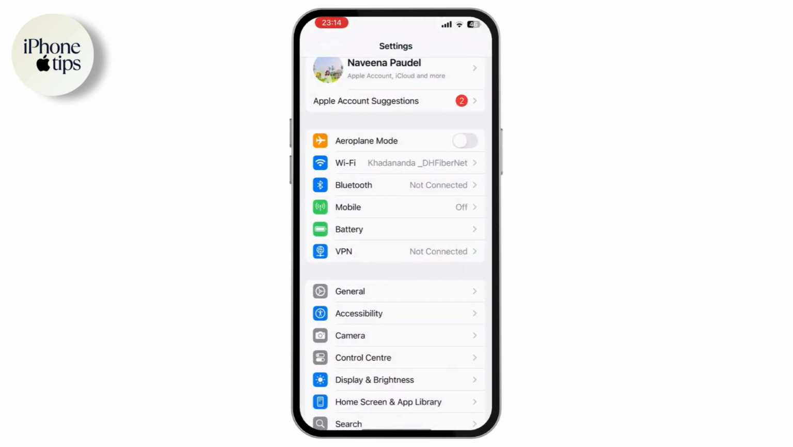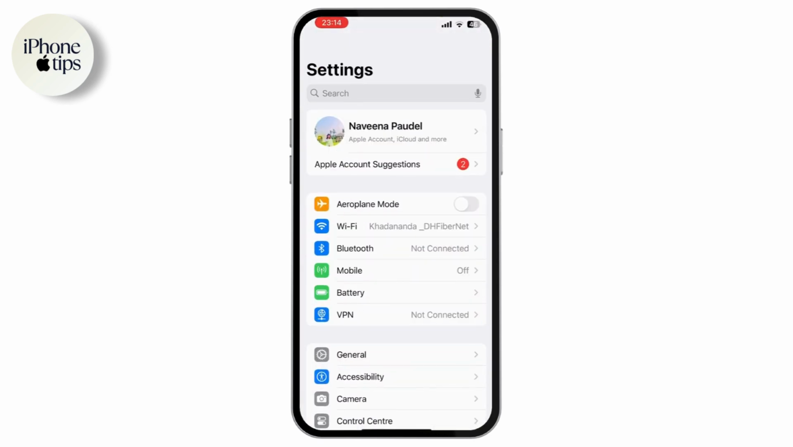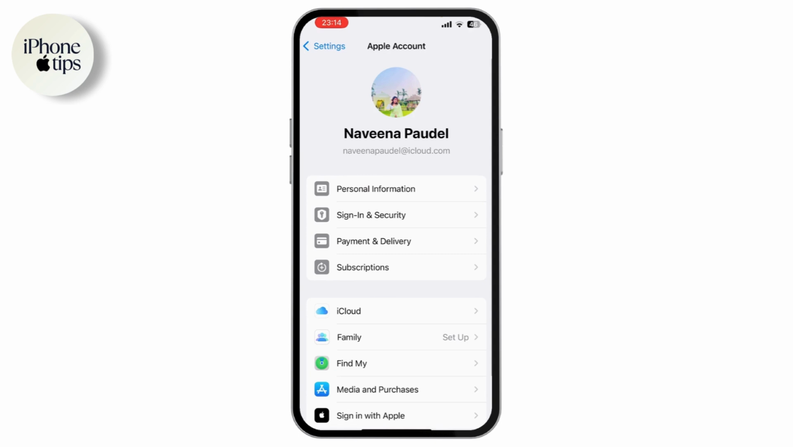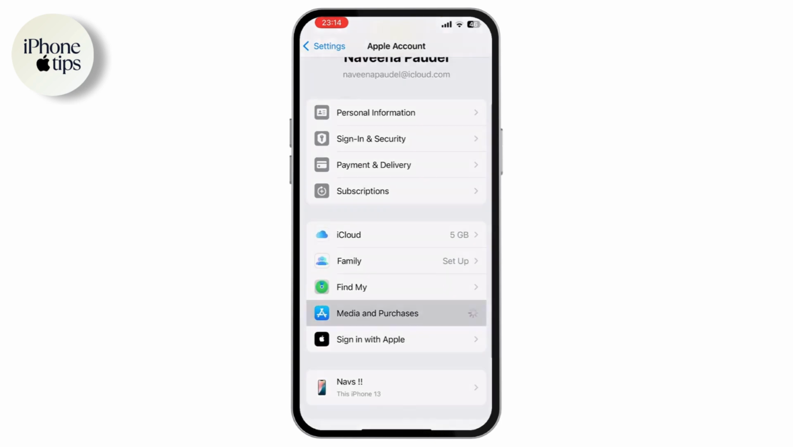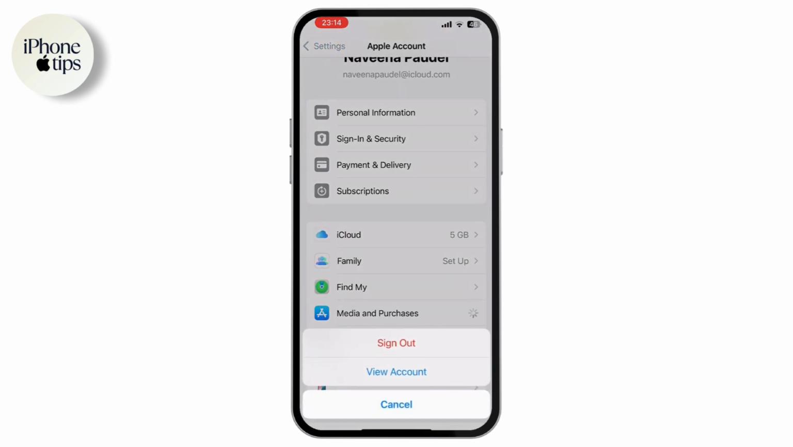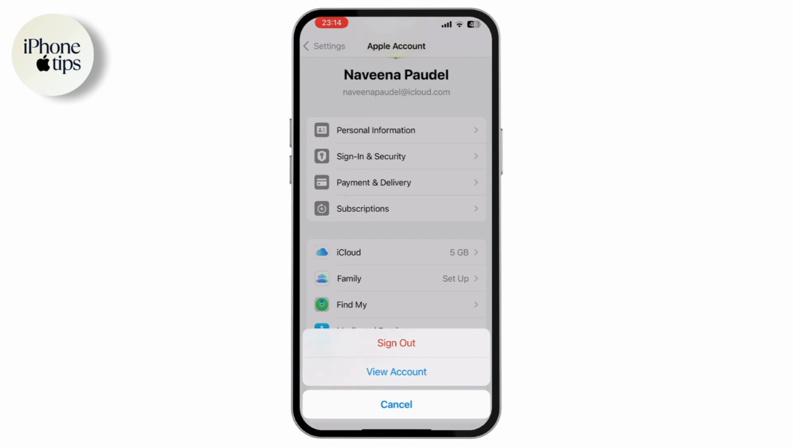So open up your settings, and under settings here you need to go with your Apple account, tap on it, and then you can go with media and purchases and simply sign out and sign in again with a new password. So tap on sign out and it will ask you, are you sure you want to sign out? So you just need to simply go with sign out.